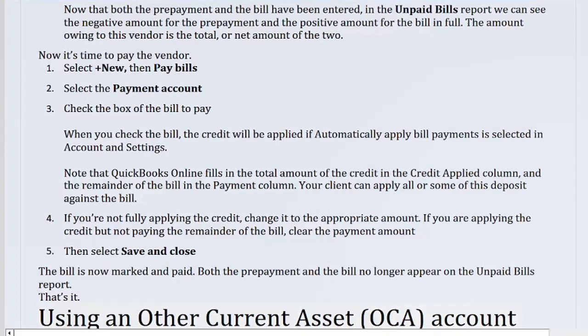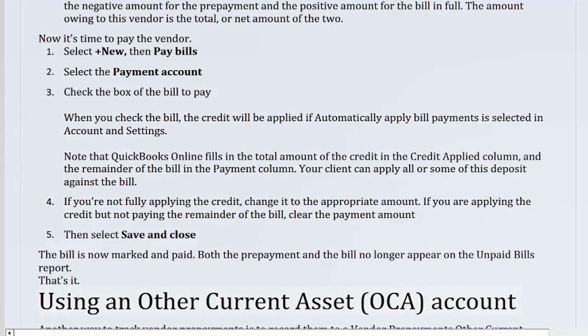Your client can apply all or some of this deposit against the bill. If you're not fully applying the credit, change it to the appropriate amount. If you are applying the credit but not paying the remainder of the bill, clear the payment amount. Then select Save and Close. The bill is now marked as paid. Both the prepayment and the bill no longer appear on the unpaid bills report.